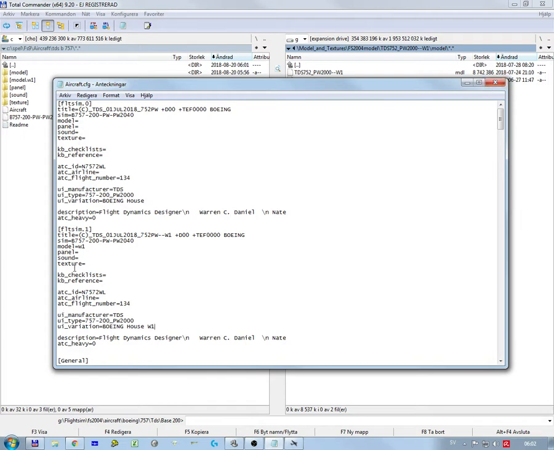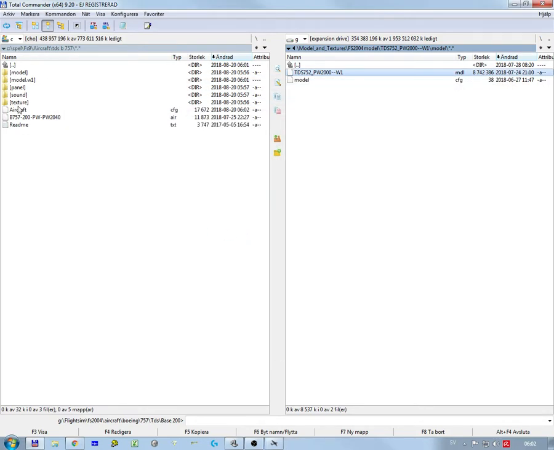So now we'll have two options. We'll have one without winglets and one with winglets, hopefully, if this works. It takes a little bit to load. I have so many aircraft and sceneries though.